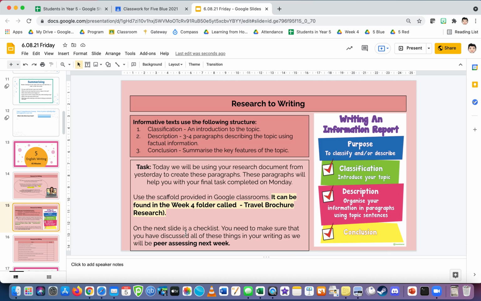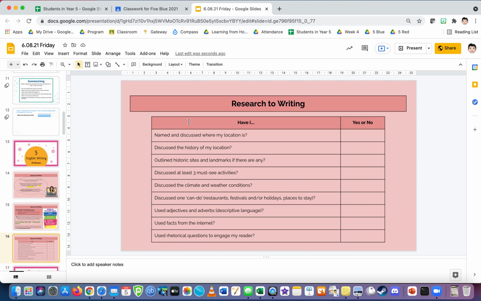The next slide is the checklist. Checklists are awesome, as we will be peer assessing next week. Okay. Here is your checklist. Actually look at it. Have I done this? Yes or no? Have I done that? Yes or no? If the answer is no, go back and do it.